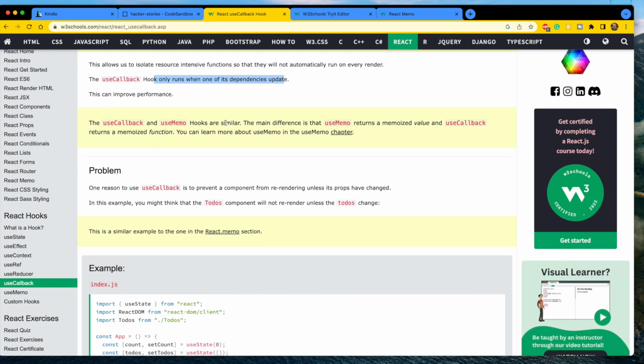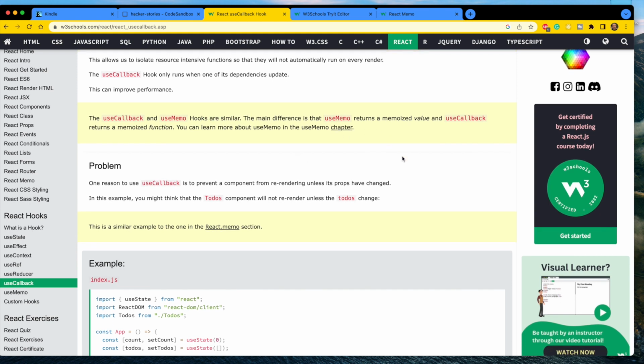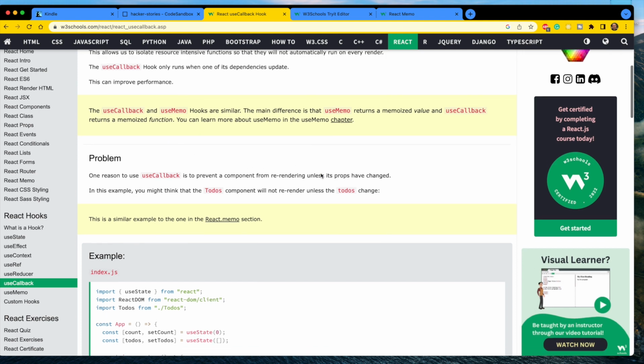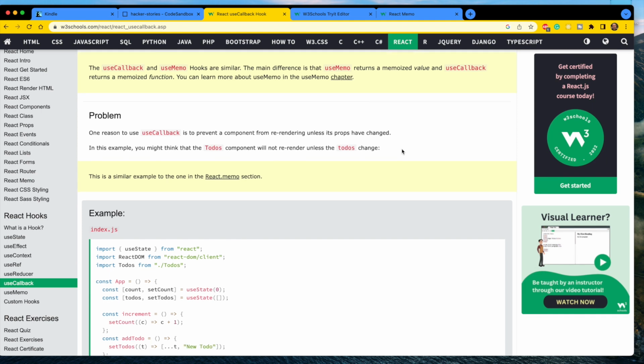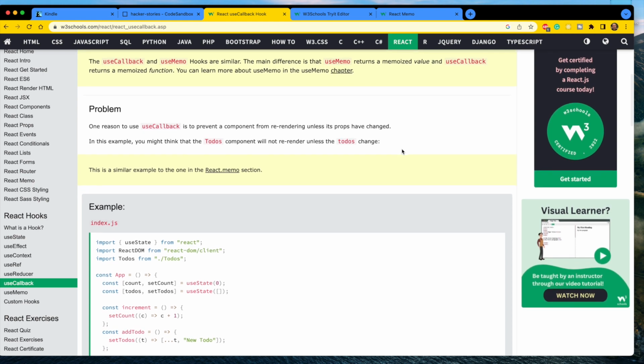useCallback and useMemo hooks are similar. useMemo returns a memoized value and useCallback returns a memoized function. So I guess think about it in the same way as useMemo, except useCallback is a function and useMemo doesn't use a function. Yeah, and one reason to use useCallback is to prevent a component from re-rendering unless its props have changed.